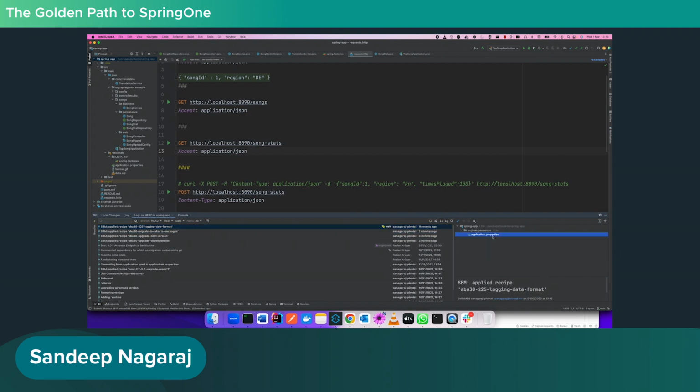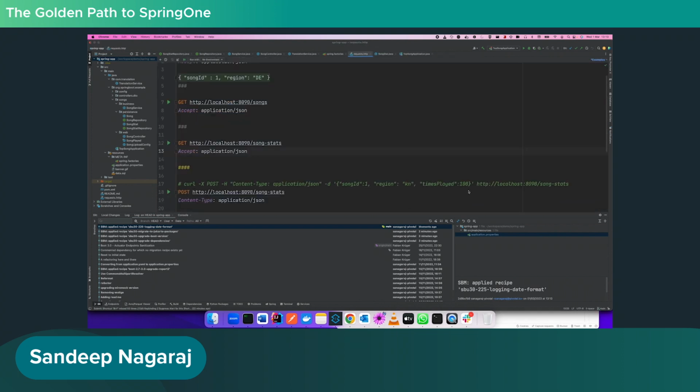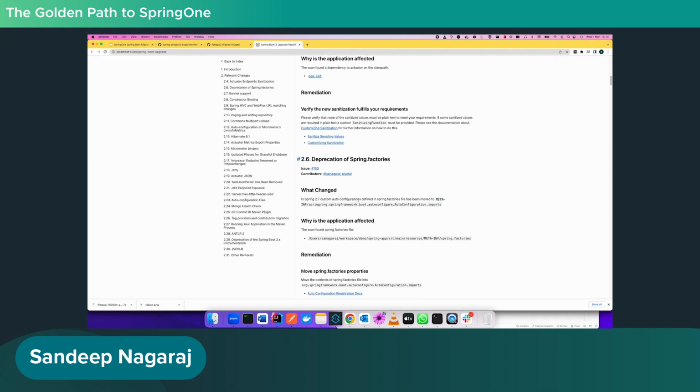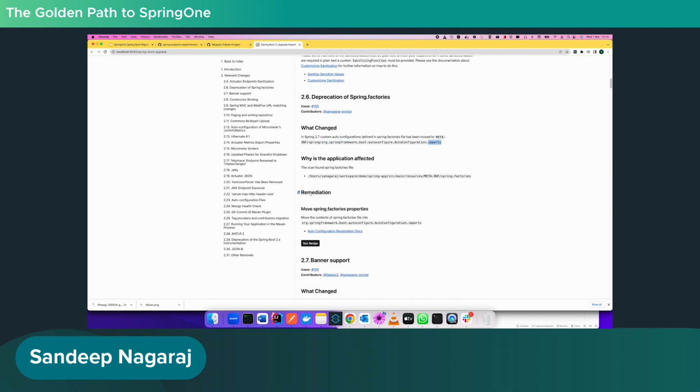So it's over here, application properties. Yeah. And the next one, the deprecation of the Spring factories. In Spring 3.0 onwards, it does not recognize Spring factories. Instead, you have to copy the contents into this file, the org Spring Boot framework auto configuration imports, and it tells you what to do.